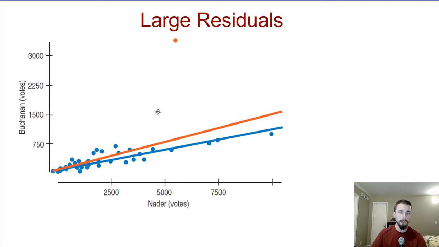We talked about large residuals. So here we had a large residual. If we graph this out, this is clearly an outlier. You can see how it changes the slope, and it actually makes the slope of the model go away from the point. So if we remove this one point here, and of course we would be upfront about what we're doing, we would get a better model.